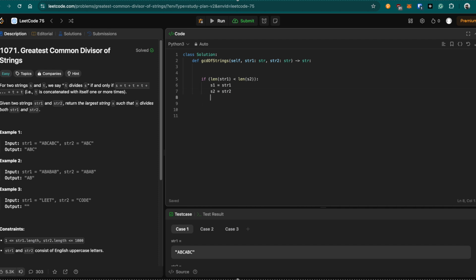Now in the other case, actually we'll just keep it the same even if it's equal, no need to switch. And then in this case, we'll just do S1 is equal to string 2, and then S2 is equal to string 1. So all this is doing is just making sure we have the first string be smaller. So that'll make it easier for us to make an efficient solution.